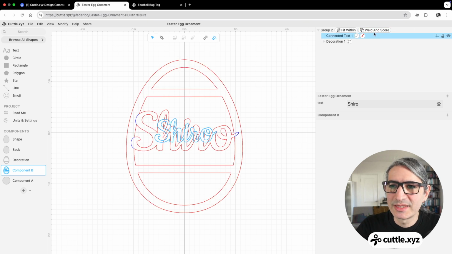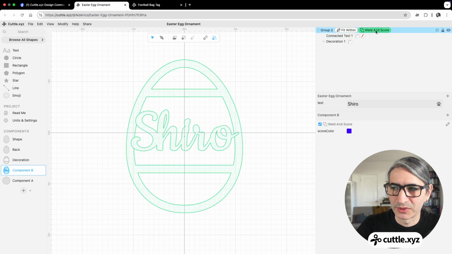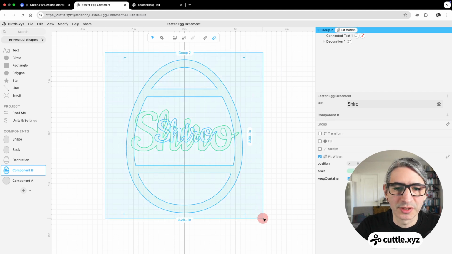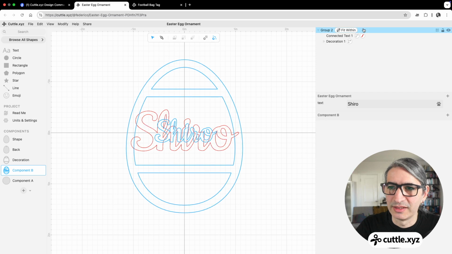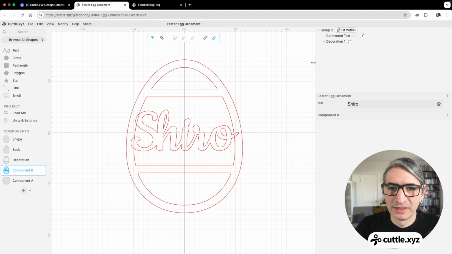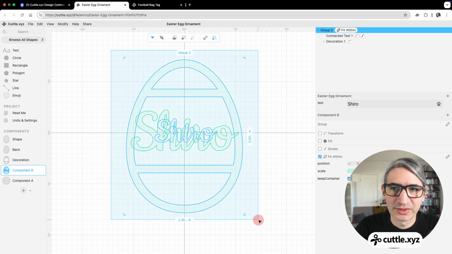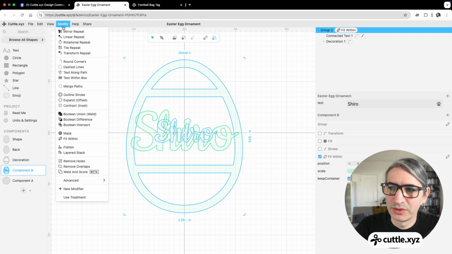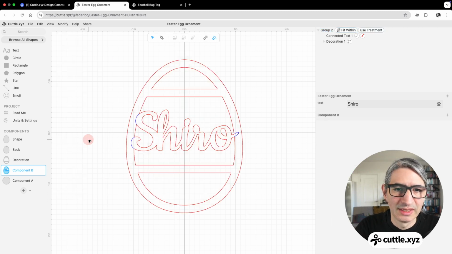So that means that instead of Weld and Score here, I'm just going to delete that. Instead of that, I'm going to apply that use treatment modifier. So I'm going to select it again. Here, sorry, I went too fast there. I deleted Weld and Score from here. So it returns it to the base. I'm going to select now the text and the outline, and I'm going to go to use treatment. So I'm going to go to modify and then select the use treatment.